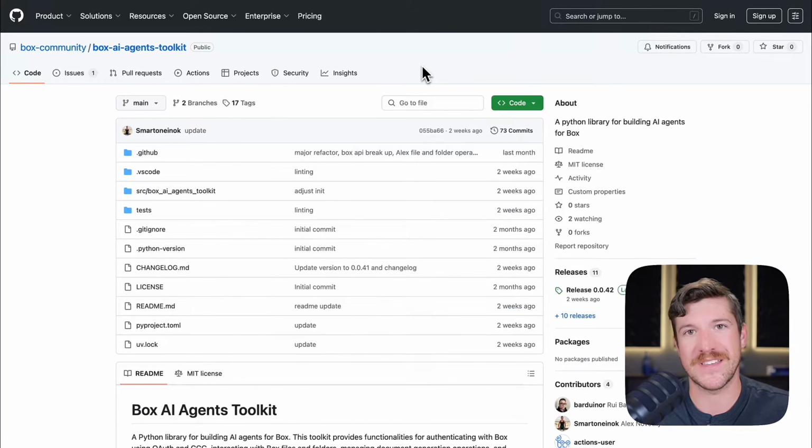For the first way to set up a Box agent, we're going to utilize the Box AI Agents Toolkit. This provides an intermediary layer between the Box Python SDK and your application, allowing you to speed up the coding process when building out agentic workflows.